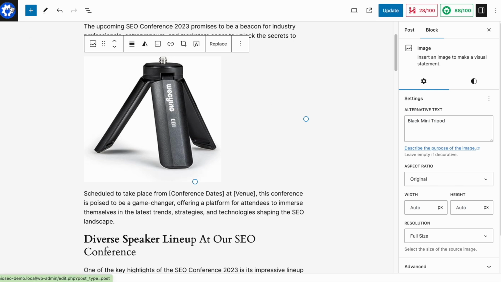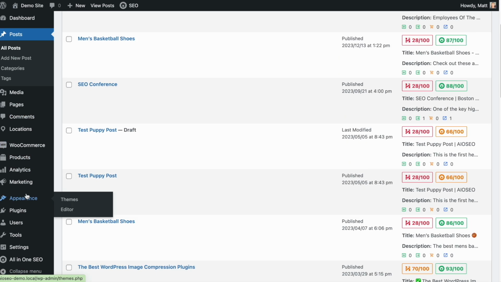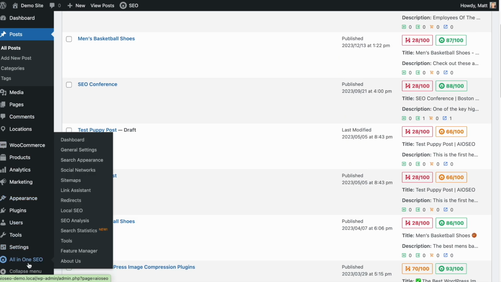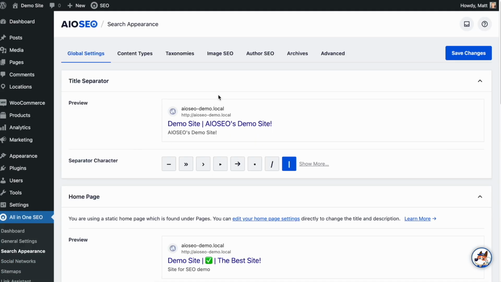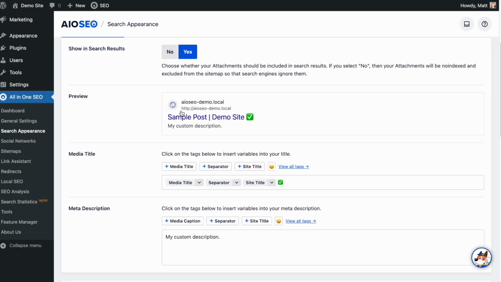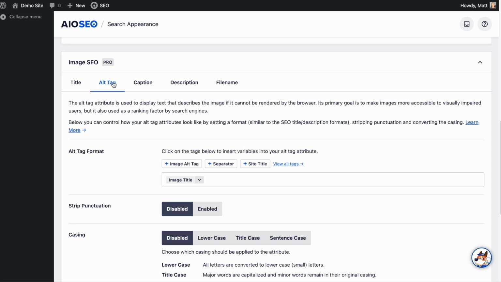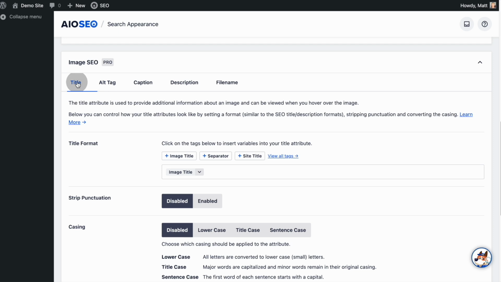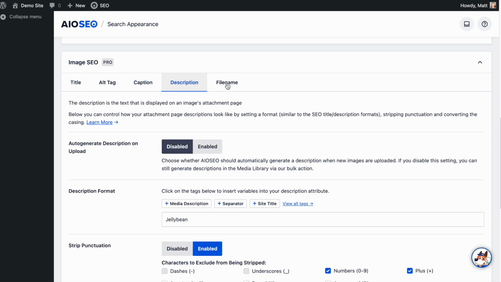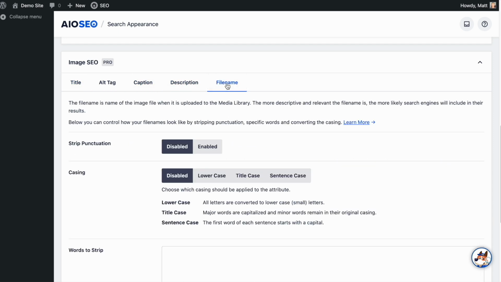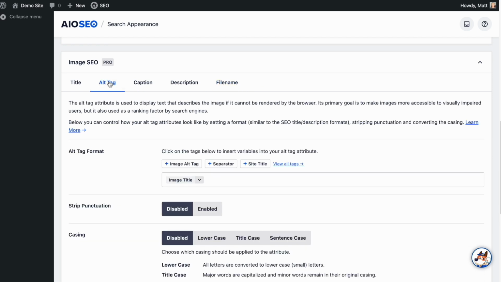So let's head back over to the WordPress dashboard and then head over to the All-in-One SEO menu on the left and click on the link that says Search Appearance. Then we're going to click on Image SEO and then scroll on down to the section that says Image SEO. Then we're going to click on the link that says Alt Tag. We have another video on this YouTube channel that dives into all of these different tabs here where we can control the title, the caption, the description, and the file name. You can find that by searching our channel for Image SEO. But for right now, we're just going to focus on Alt Tag.